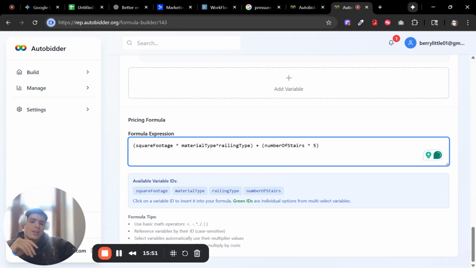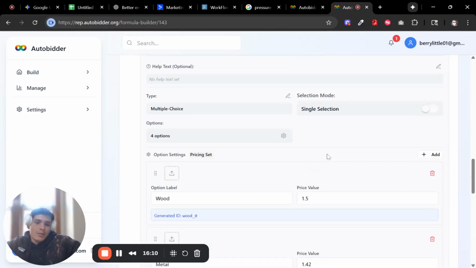Now, number of stairs, basically, it's just taking this number and multiplying it by 5. So you're basically charging $5 for every stair. And if it's 0 stairs, then 0 times 5 is 0. And okay, so we've got square footage times material times railing type.